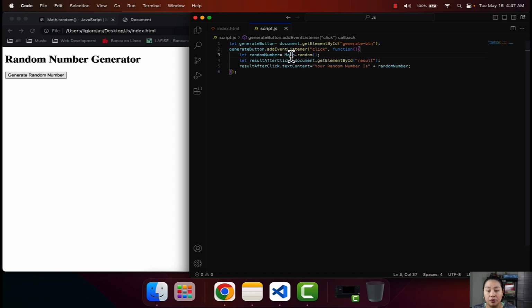So for that we use Math.random. Okay, then we use let resultAfterClick. So we created another variable called resultAfterClick. So this is what's going to happen after we click the button.